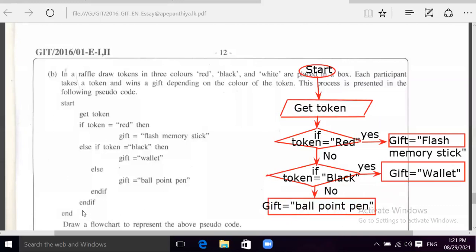You have to finish and then end. So connect these lines and provide stop, right? So this is your flowchart representation.